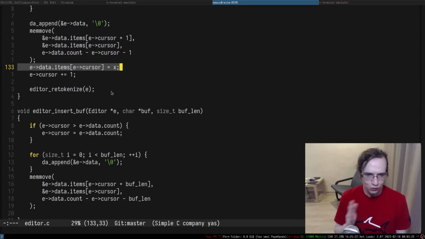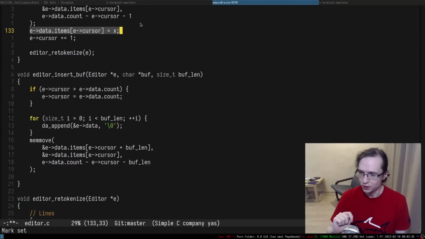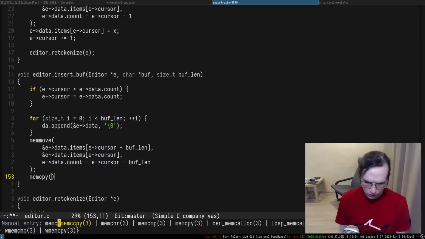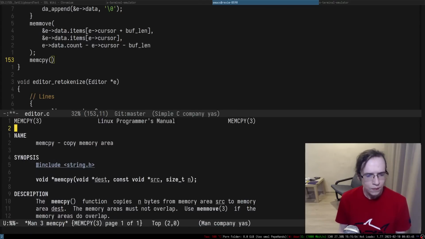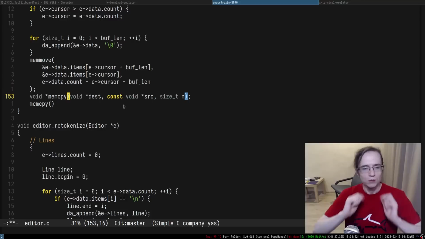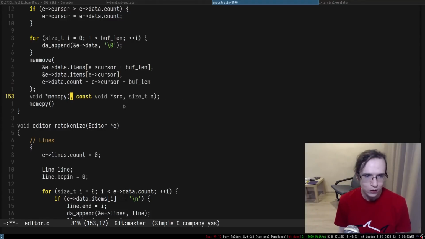All right, so we moved it around like so. And then instead of assigning this thing in here, we have to do memcopy. We have to replace this call with the memcopy. And the question is how we're going to be doing that. So memcopy, let me see, memcopy. So we take a destination, right? The destination is going to be probably a thing at the cursor. Yeah, the thing at the cursor.